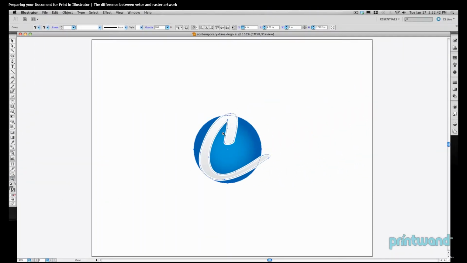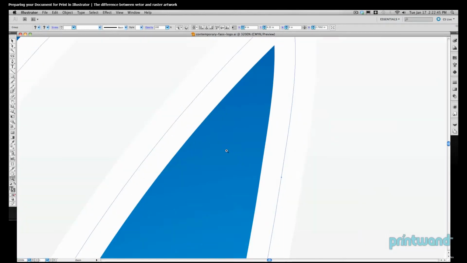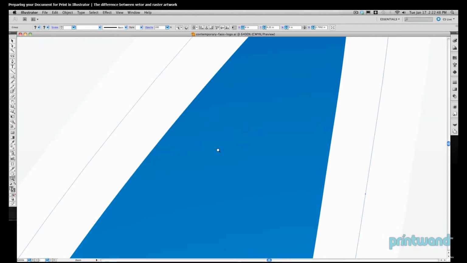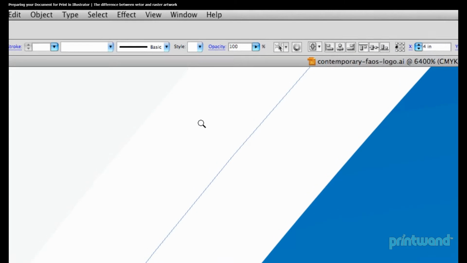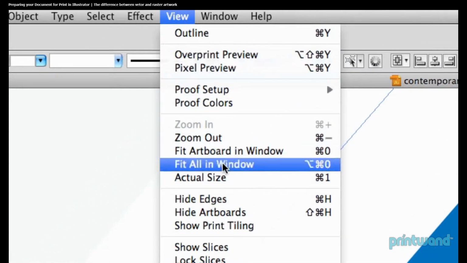Simply click in the middle of the selection of our artwork here, and we're going to zoom in very tight on our image. So we can see how smooth the image is. We get very crisp lines. But let's zoom back out now, and we do this by heading up to our menu bar. We'll go down to View, and then Actual Size.